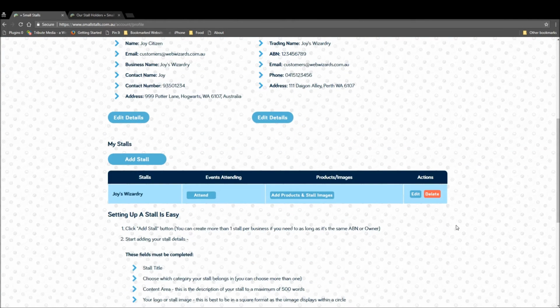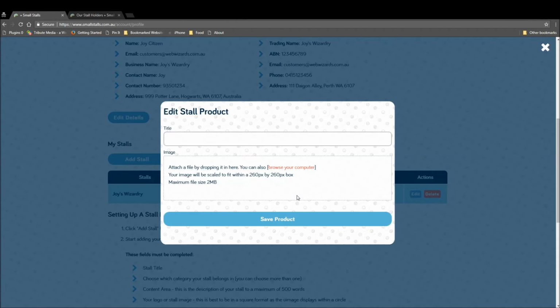So now you see you have your stall added. You have the basic details and information. The next thing you can do is to add some product or stall images. So click on this button and perhaps give it a title. I'll put Wizard Hat.